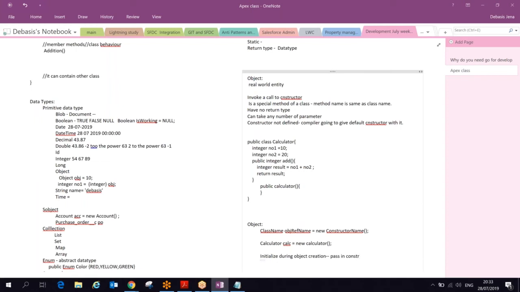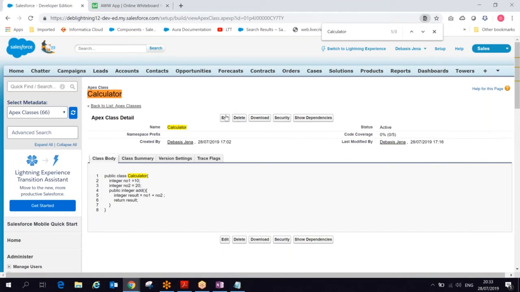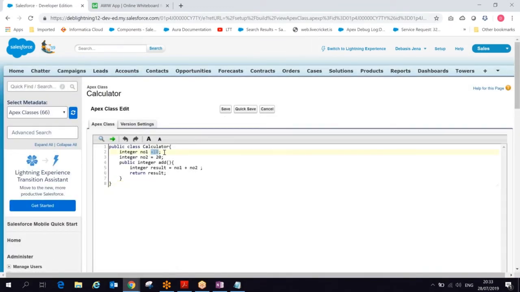What does that mean? Let's see here, 10 and 20. Whoever creates an object will pass the value of number one and number two. So I am not going to initialize anything here. In number one and number two, I don't initialize anything here.